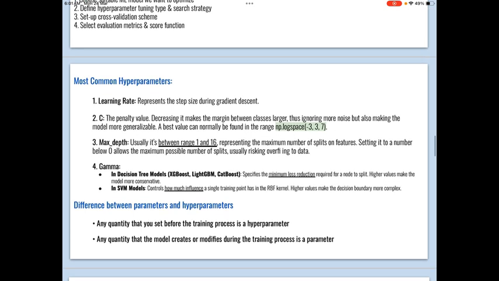And moving on to the most common hyperparameters. These are the hyperparameters we define in case we will use this technique. So the first and most common one is learning rate, which represents the step size during gradient descent. Then we have C. C stands for the penalty value.